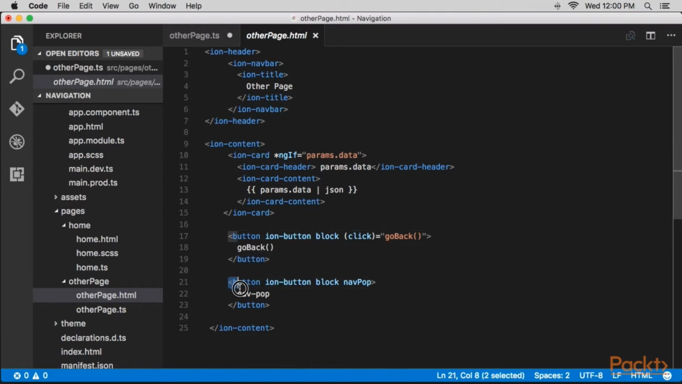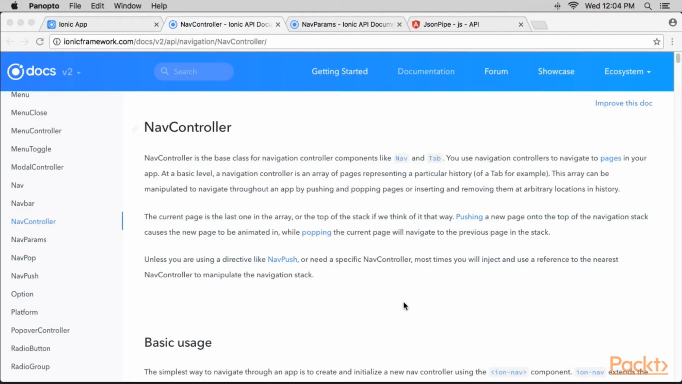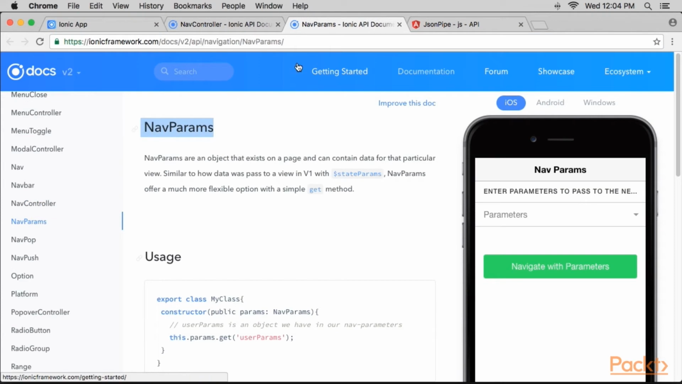You could go back to the previous page using the navPop function as shown. Alternatively, you could go back using a directive navPop and put that inside your button. So, those are the possibilities within the Ionic 2 navigation features. For more information, refer to the official Ionic 2 documentation for NavController at this link. For NavParams, you can visit this link.